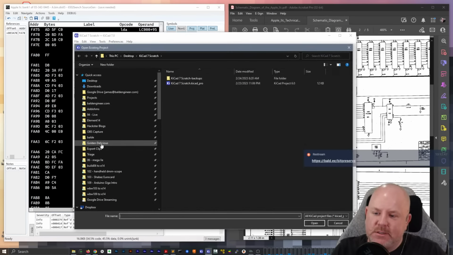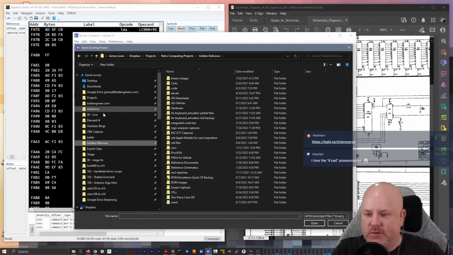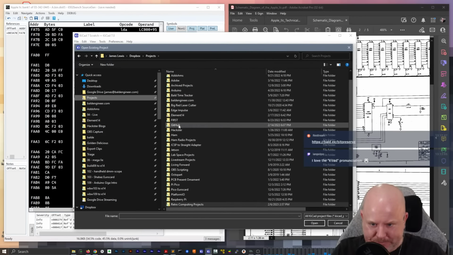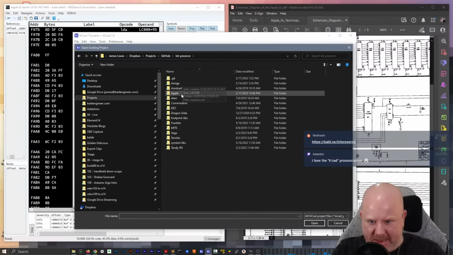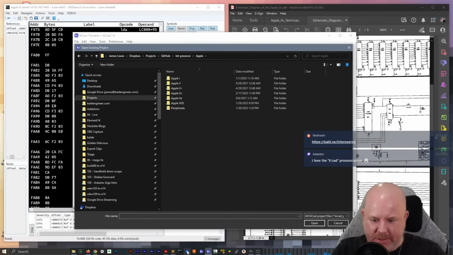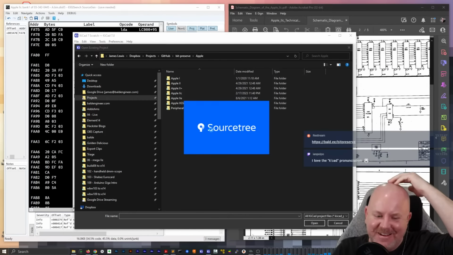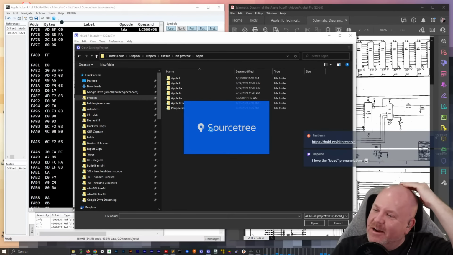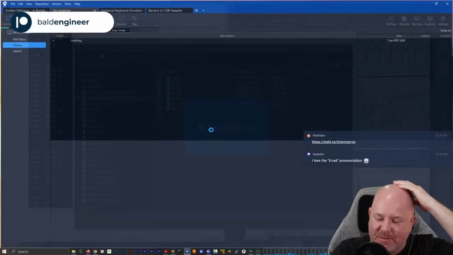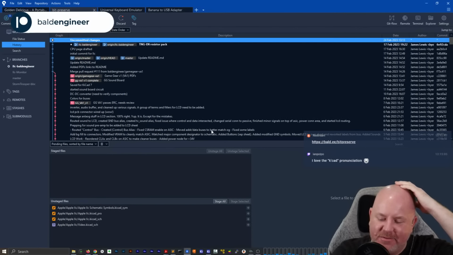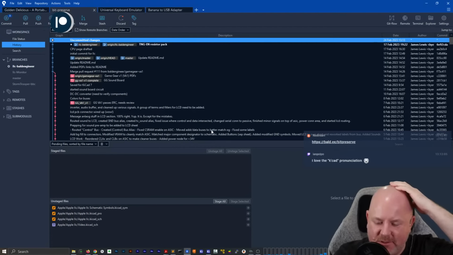Okay, so let's go projects, golden delicious. No. Projects, GitHub, bit preserve, Apple. Oh crap, am I in the right branch? Yeah. So I already talked about this before, but I'm gonna talk about it again. I've got a button just for this. I want to make sure I use it. Oh, maybe I never set it up as a button. That's dumb. I never did.